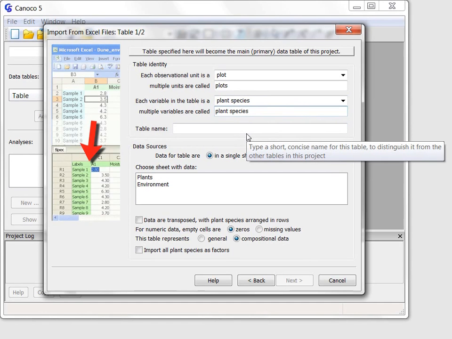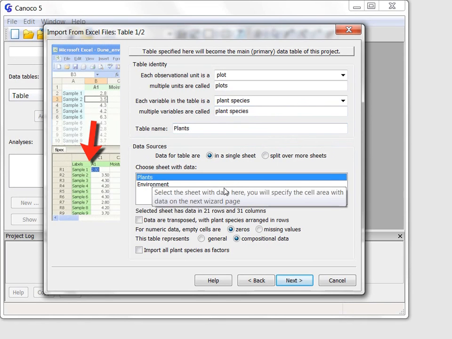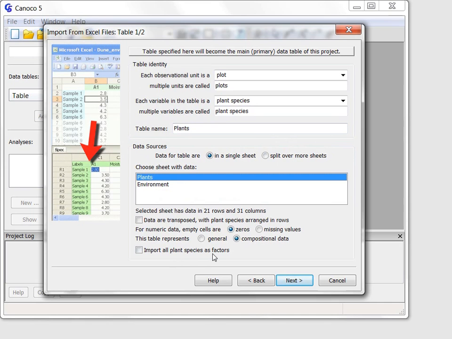The name of the new data table will correspond to sheet name, so plants, and I confirm that the data come from this sheet by selecting the sheet name here. It is also important to tell the wizard that the empty cells shall be interpreted as zeros for this data table, rather than as missing values, which is specified already here.